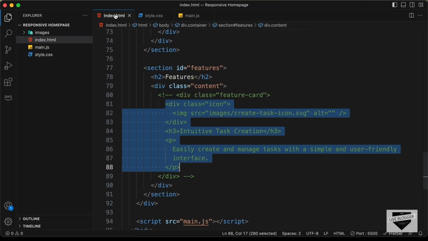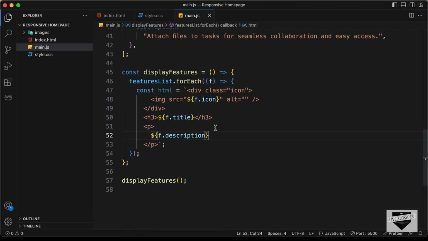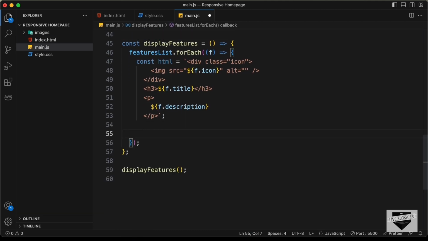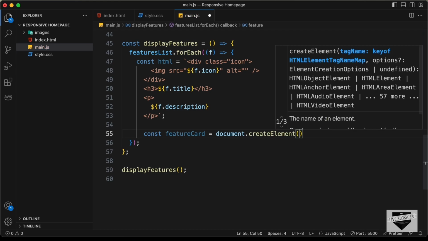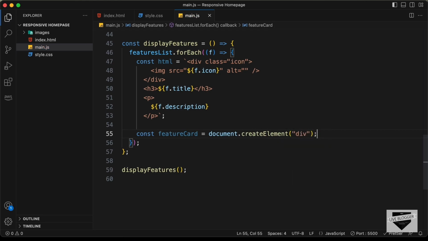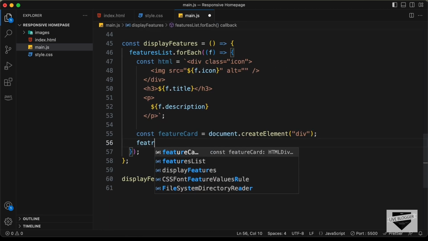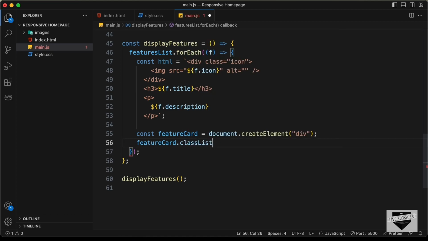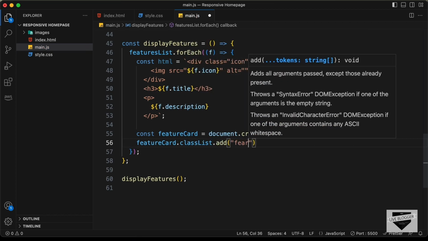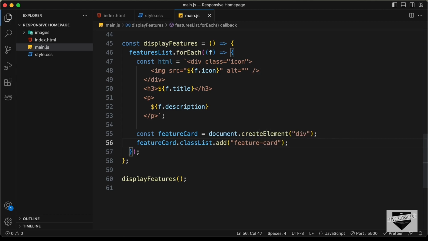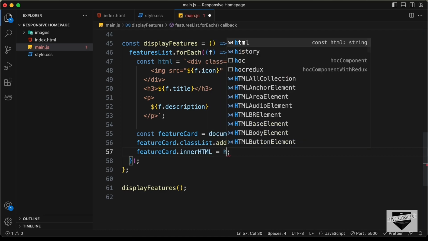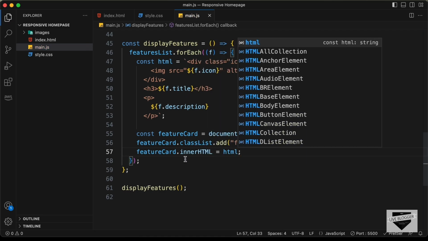Right, now what we need to do is we need to create this division with the class of feature card. So for that let's create a division. So let's tap const feature card equals document.createElement, and we need to create a div. So let's tap div over here, and we need to add a class of feature card. So let's type featureCard dot classList dot add, and here let's tap feature card. Now in this feature card we need to add this HTML. So let's type featureCard dot innerHTML equals HTML. So it will add all this HTML inside this feature card.